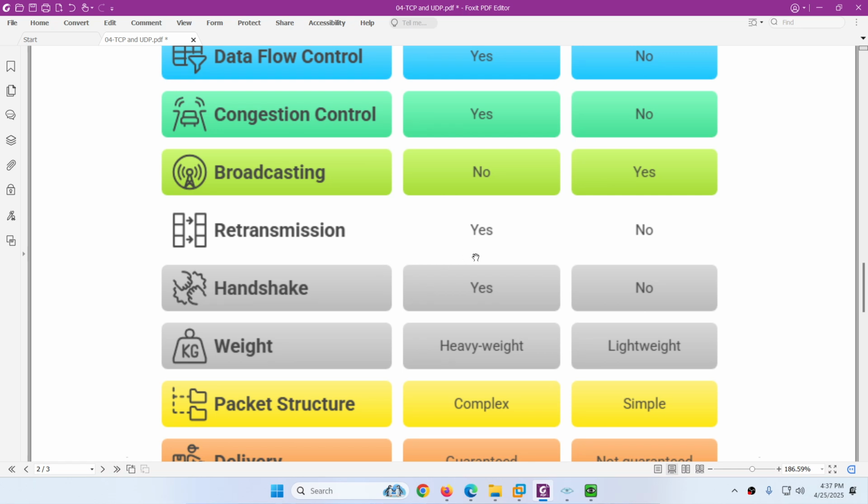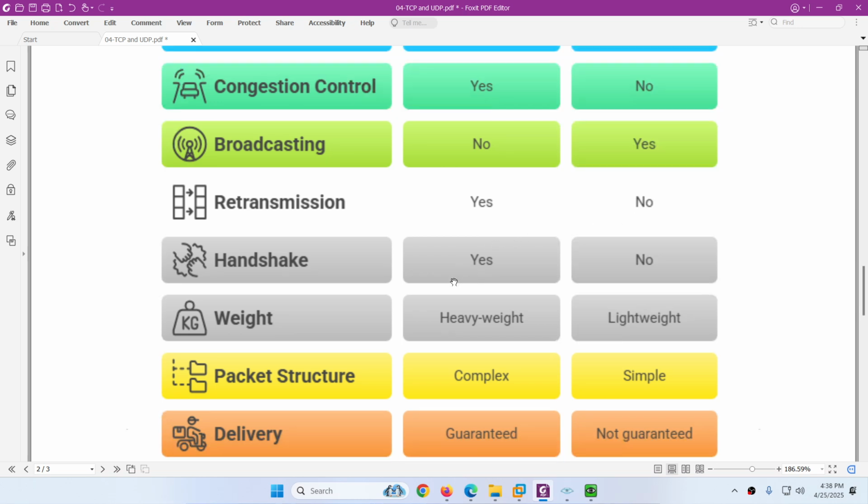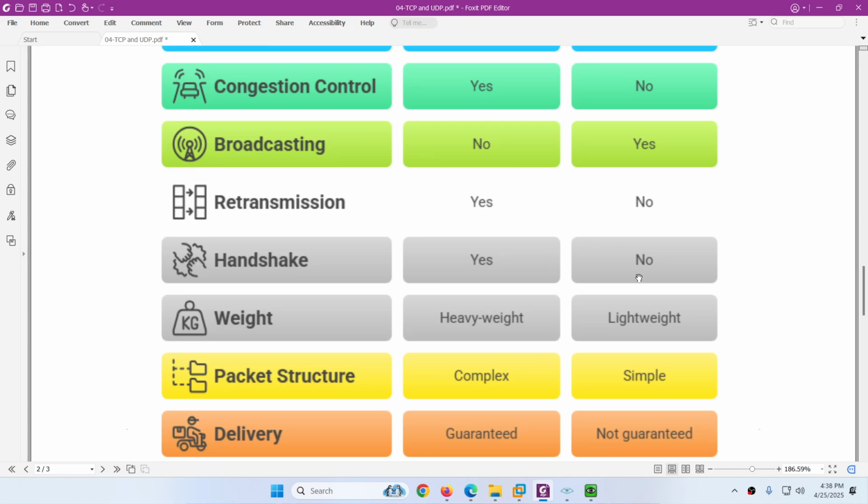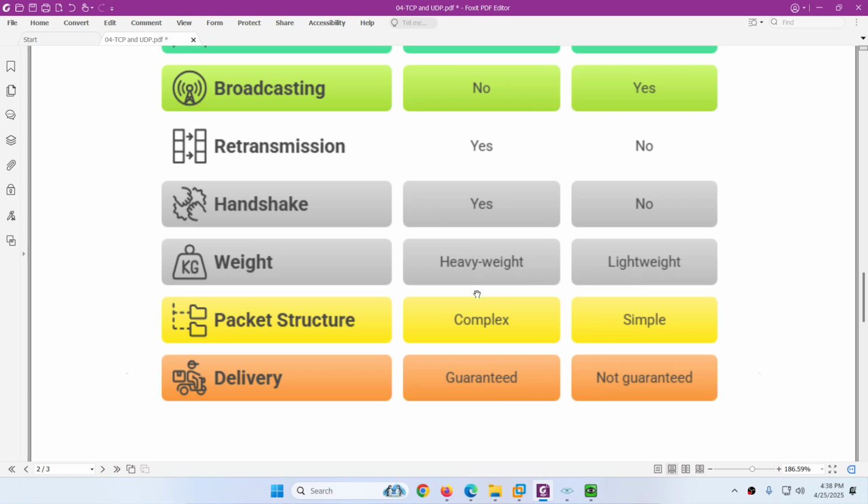Retransmission: in TCP, if there is any error or something not received, it will retransmit, while UDP will just send the traffic and just send the data, whether you receive it or not, there is no retransmission. Okay, handshake: yes, TCP uses three-way handshake. I just showed you the three-way handshake, while on the other side there is no three-way handshake in UDP. This is heavyweight and this is lightweight, because the UDP header I just showed you is very light and TCP is heavy. TCP has a huge header and it requires many things to check.